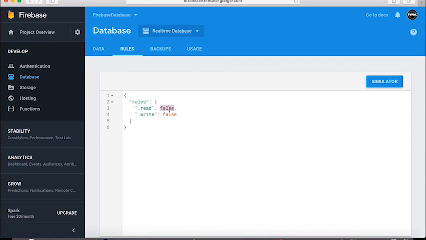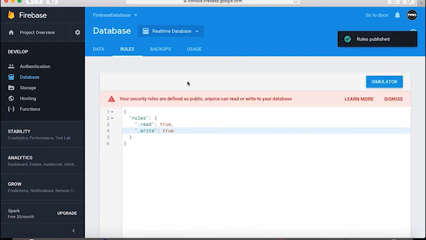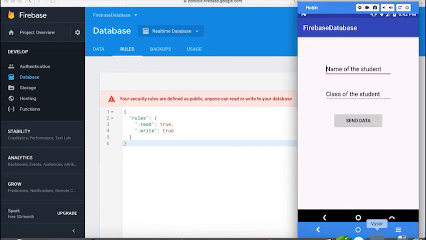Here, remember, it should always be false when you are launching the app, so that a person who hasn't been authenticated cannot change or send data to the database. But since we don't have any authentication or login, let's just keep this true, but never do this. True, publish. Now let's go to our viewer.